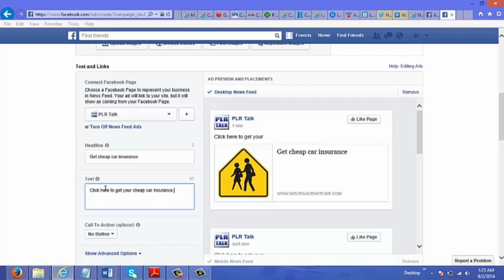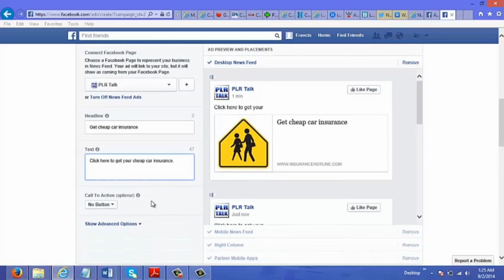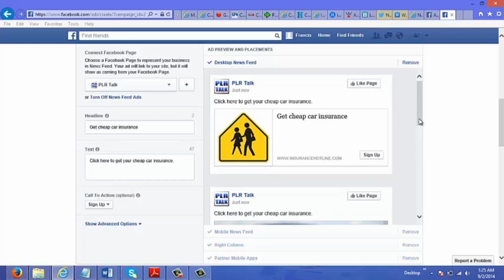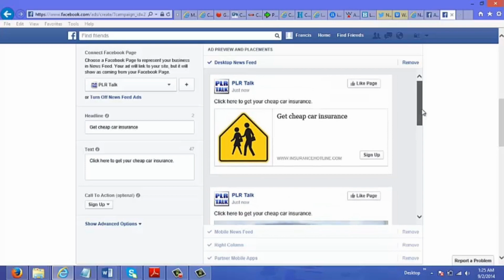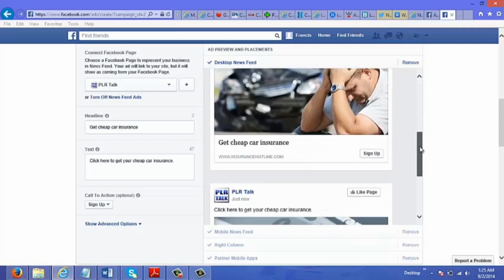Okay, after you type in the text, you could choose the call to action button here. So you just click on this, and I'm going to choose sign up. As you can see on the right here, this is how the ads will look. You can see the sign up button that is selected here, the CPA URL. Okay, and this is the headline here, and you can see the other ads that I've created here.